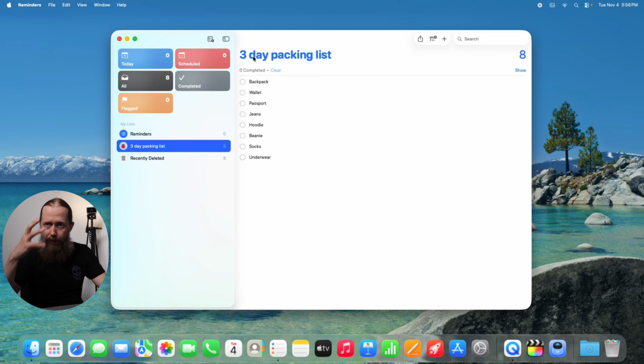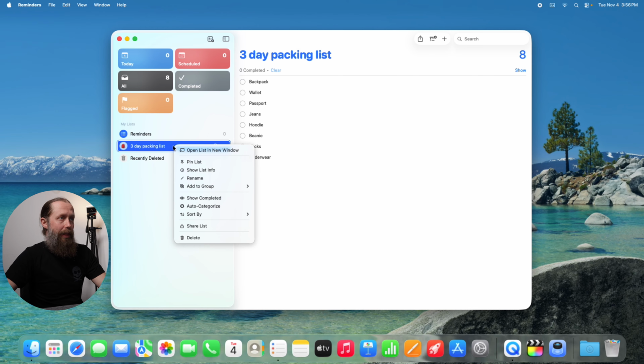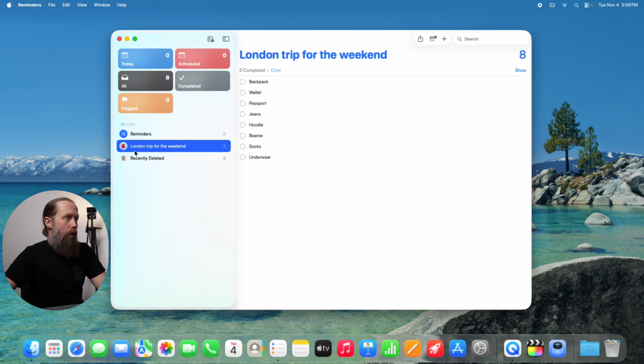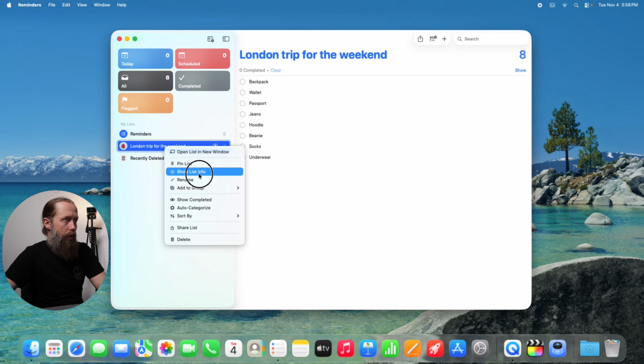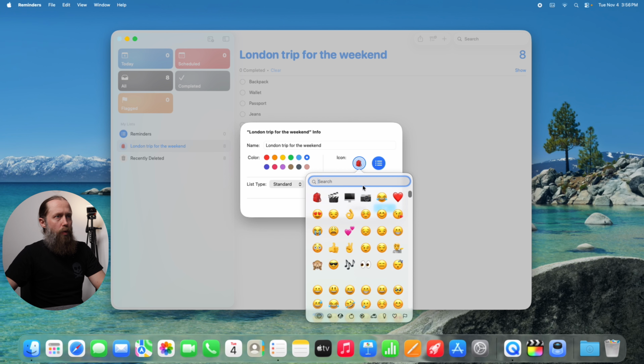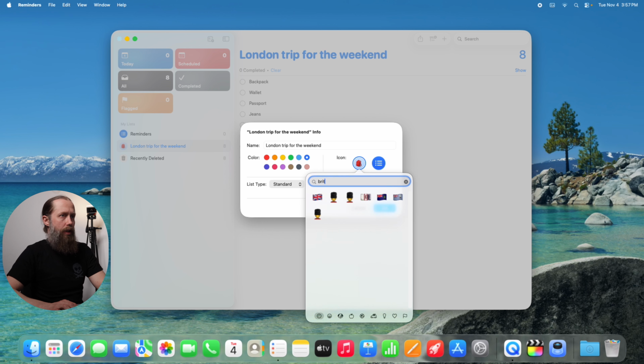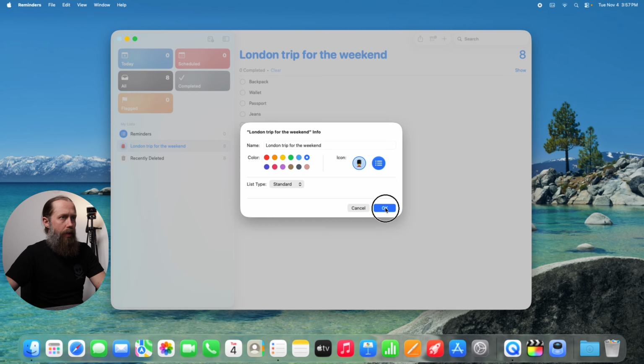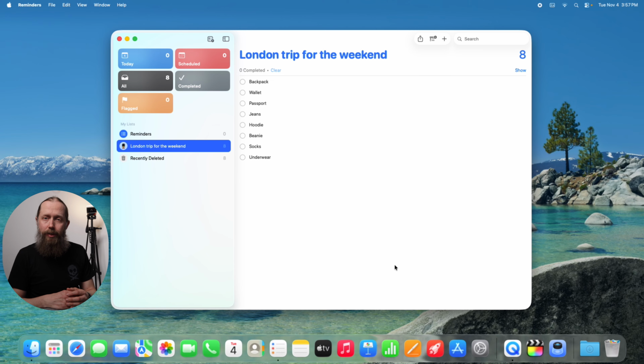And as you can see, it automatically gets all the items and also the naming of the template. To change the name, just right click on the list itself, hit rename, and now I'm gonna go for London trip for the weekend. And I can also change the icon. Let's go for something British, like that one. Okay. And as simple as that, we created a list out of a template we just created.